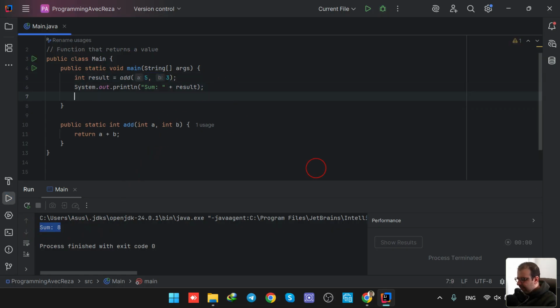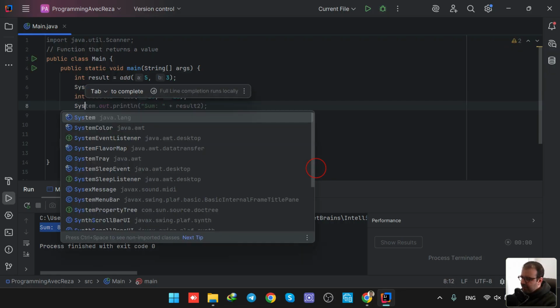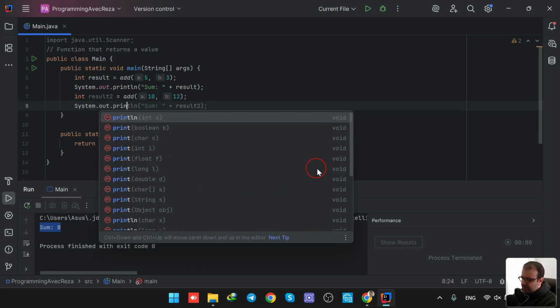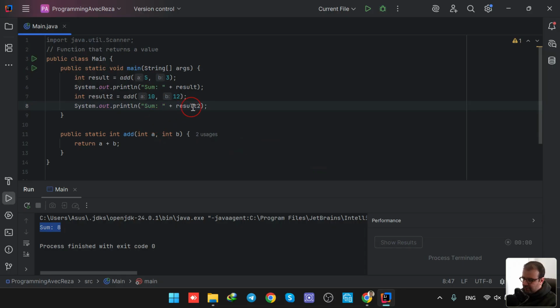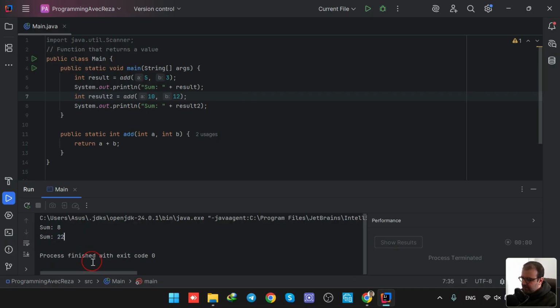So if I have another variable, result2, for example, and I am going to add 10 and 12, and then I'm going to have System.out.println of result2 to be printed in the output. When I run the code, we see number 22 printed in the terminal, meaning that I called this function twice because I wanted to perform a repetitive task with different parameters. This time I'm passing number 10 and 12 as a and b.